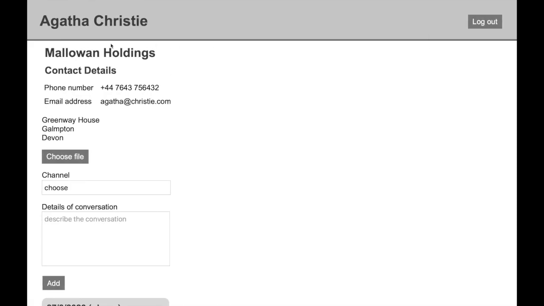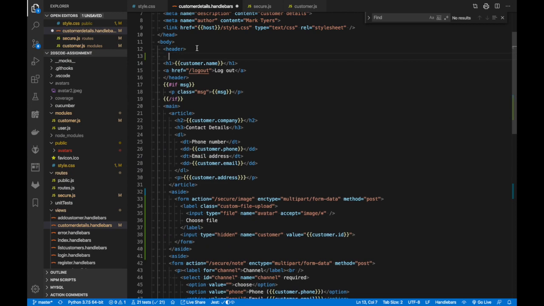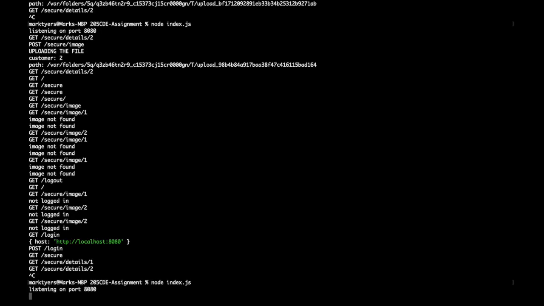The first thing we need to do is place an image in the page header. So we'll stick it in there. What we're using is the host name, which is localhost 8080, secure images, and then the customer ID. So that will call the route with the correct customer ID. And there we have it.